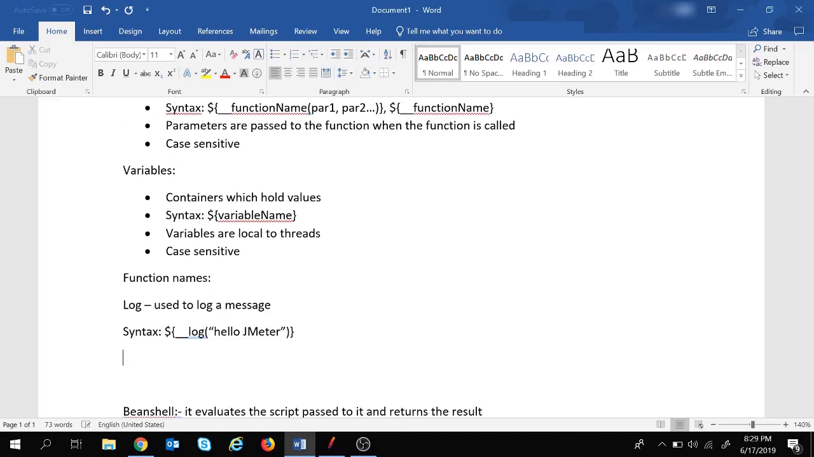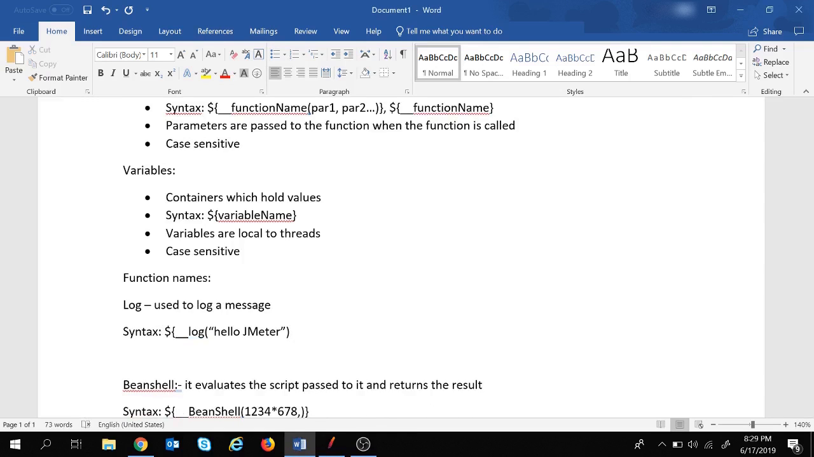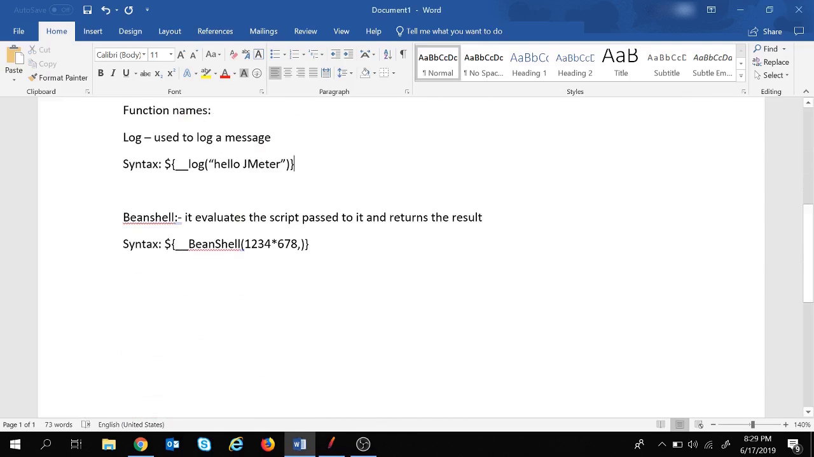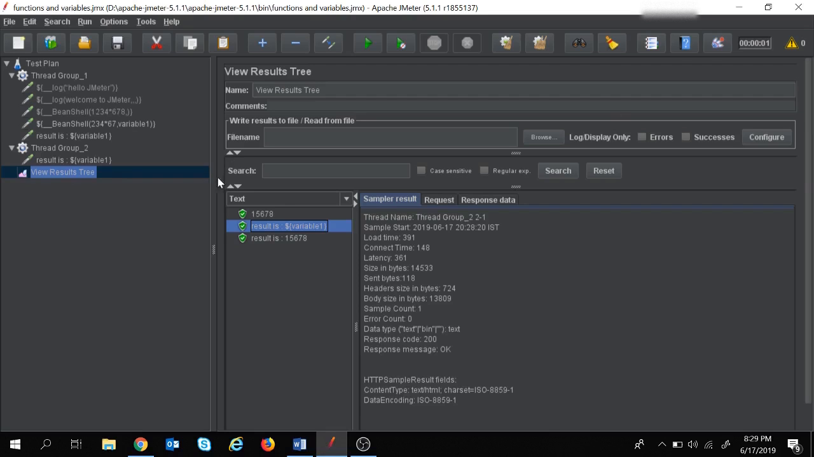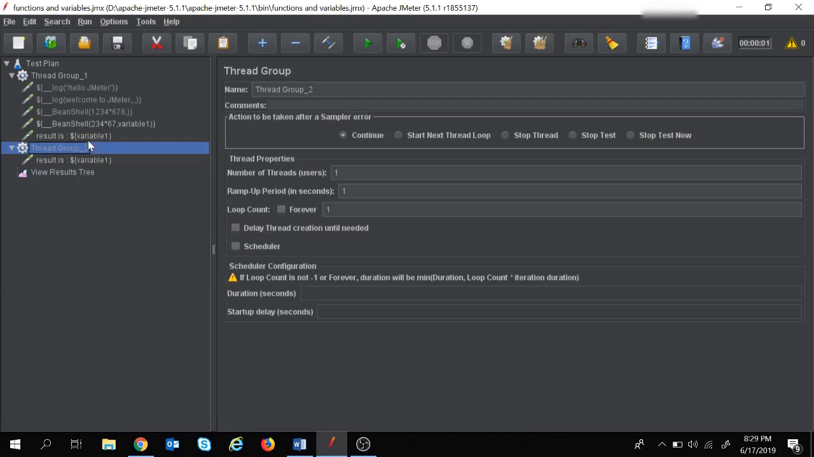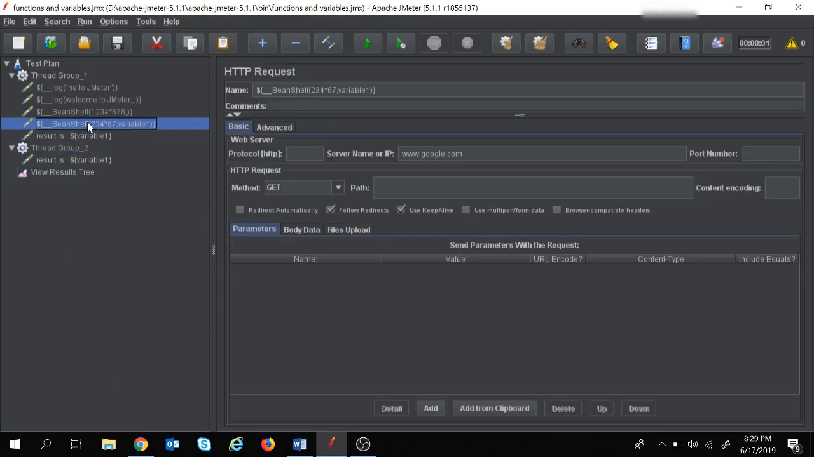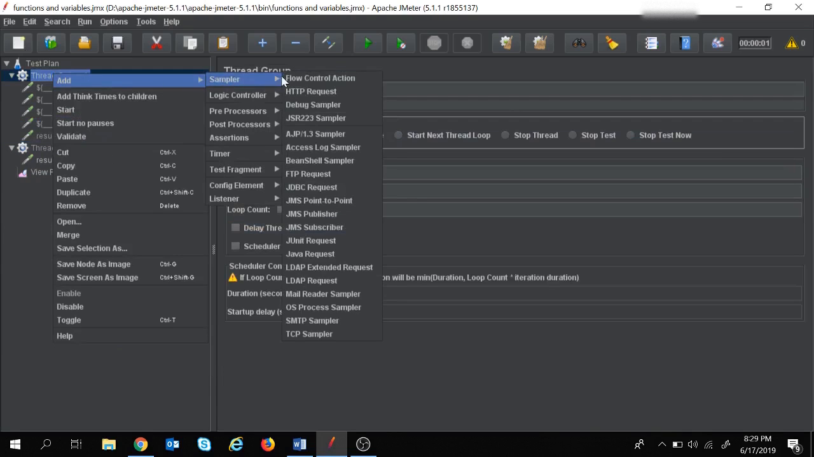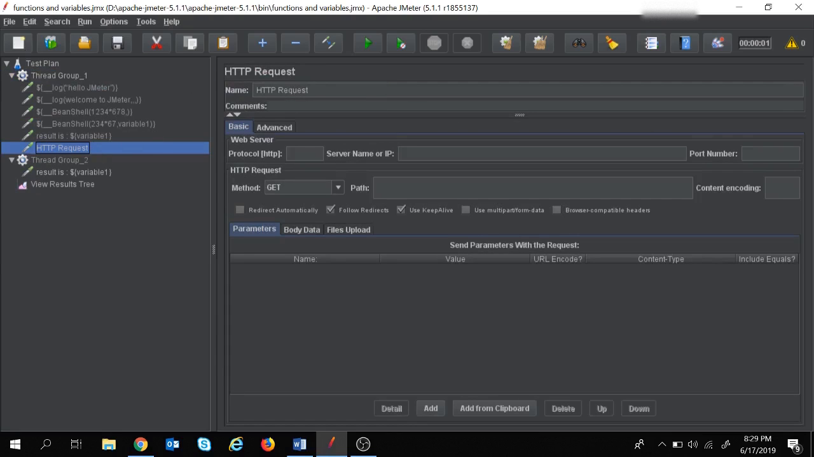The other function which we are going to see is, let me write it down, the time function. So let's see how we can use that in JMeter. Let's disable this thread group now, and disable these requests as well. And let's add a new sampler. I'm going to give the server name. And let's see the time function.